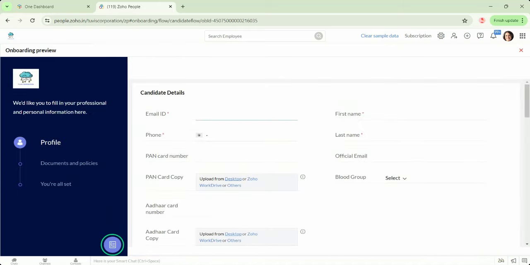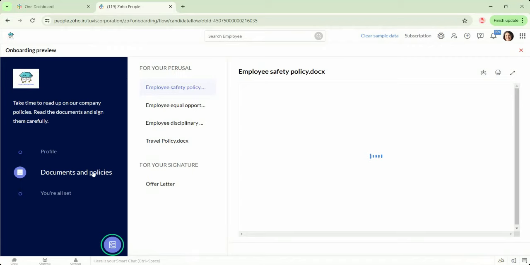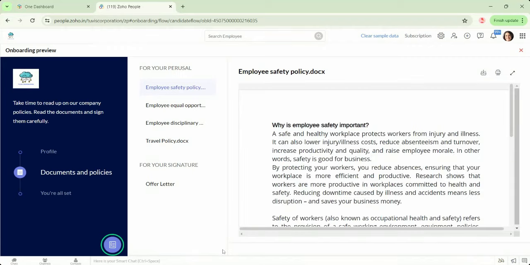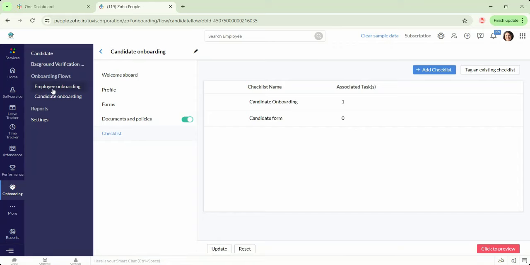Let's get started. Here they have to fill all the forms that they have to fill, and can see the documents and policies which they have to know before they join the organization. Once that is done, we'll move to the employee onboarding flow.